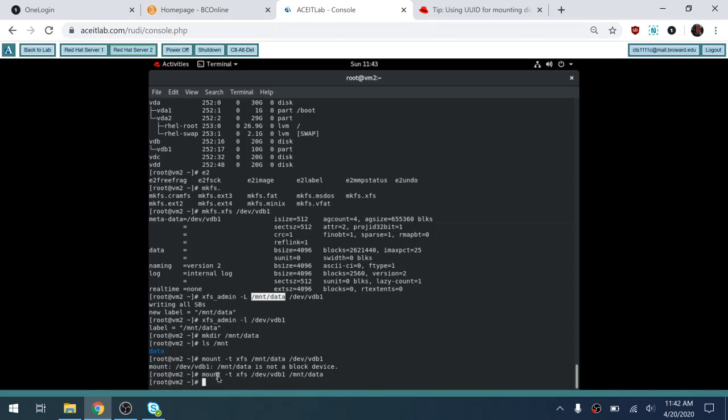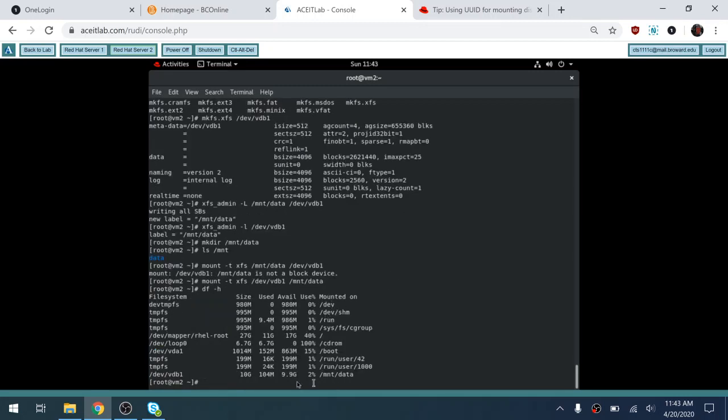So to mount something, we're going to mount -t, what file system it has, so it knows how to mount it, the device I want to mount, and the mount point I want to mount it to. So if I do df -h, I can see that dev vdb1, which is 10 gigs, is mounted to mnt data.